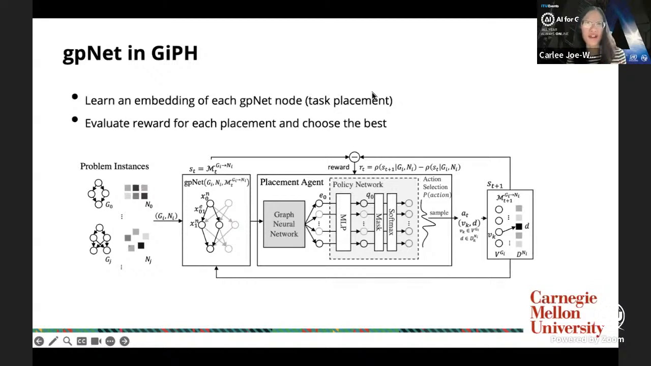Because remember, our actions are choose a task and place it on a device. And each GPNet node is exactly choosing a task and placing it on a device. So what we've done is we've essentially estimated the expected reward that we get from taking each of our actions. And now it's very easy to look at these expected rewards and choose an action and then take that action. So this is how our solution works.